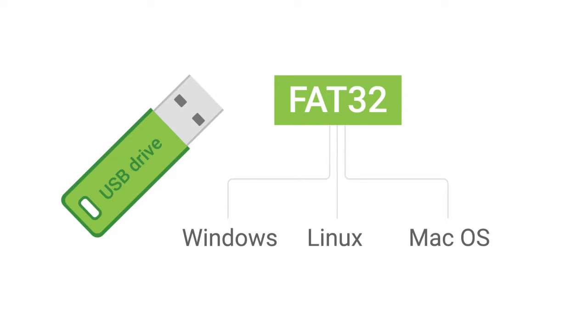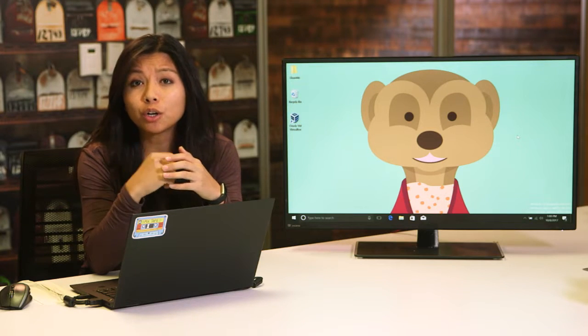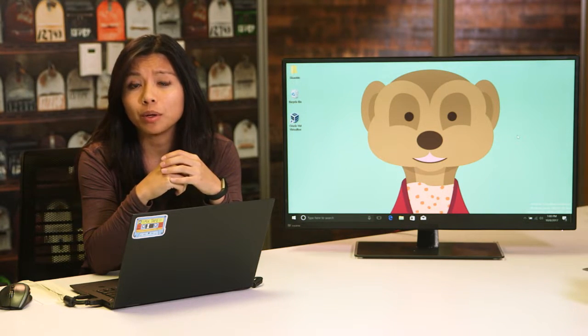FAT32 has some shortcomings though. It doesn't support files larger than 4 GB, and the size of the file system can't be larger than 32 GB. This might be enough for a small USB drive, but it's not really great for anything else. You can learn more about FAT32 in the next supplemental reading.